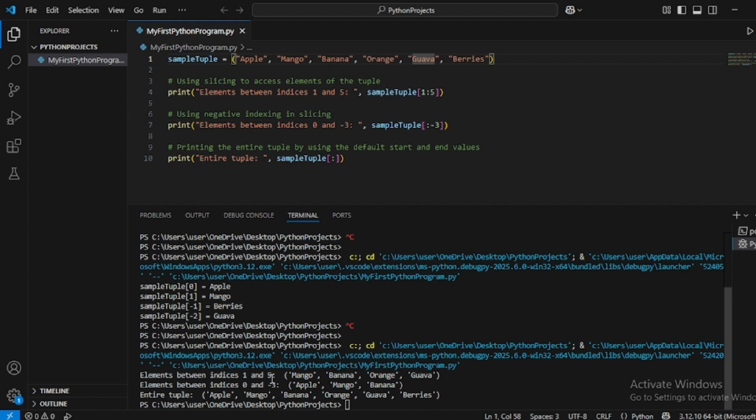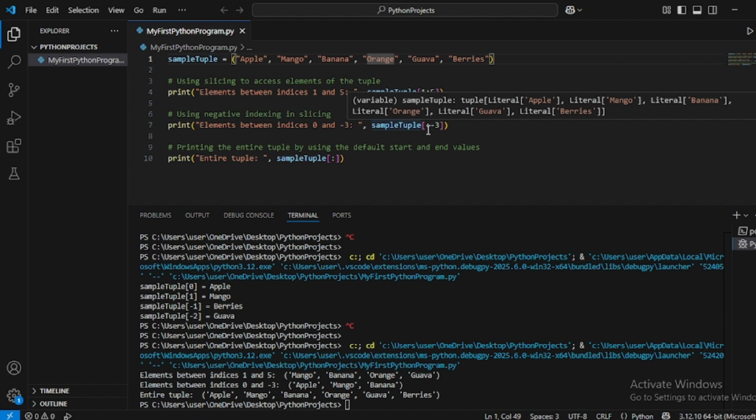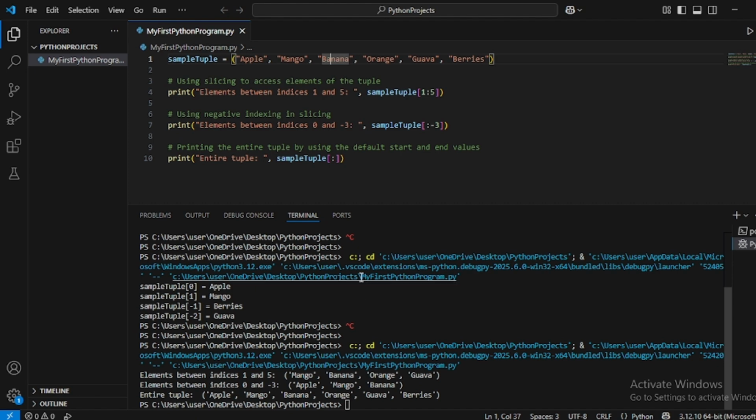This is exclusive. Here we are giving only minus 3. Minus 3 means minus 1, minus 2, minus 3. And since nothing is given for the start, that means 0. So it will start from apple and it will go till banana. This is 0, 1, 2. Since this is minus 3, this is excluded. The last index is excluded. The elements previous to this, whatever the elements at those indexes, will be printed.